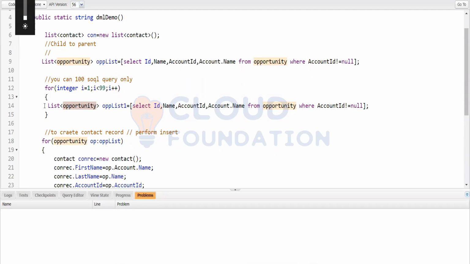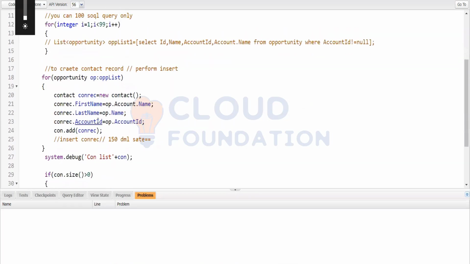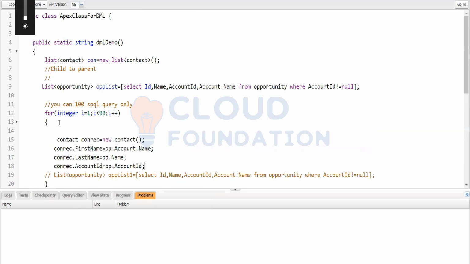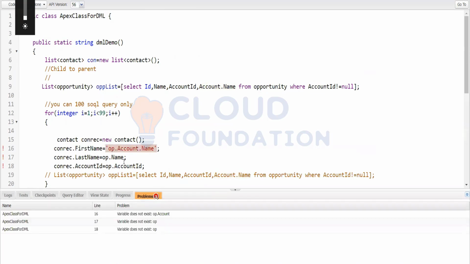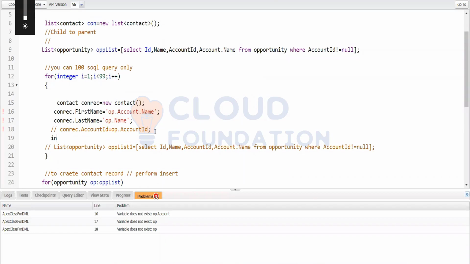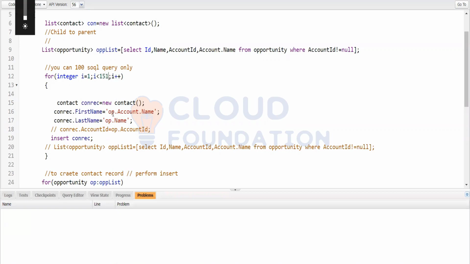I'm talking about DML statements, right? Why have we taken a list? Let me copy this line of code and put it here. My first name is something, in single quotes, and last name is this. And if I put insert here, insert con rec, okay. Now I will perform 151. This is a DML operation, as I told you insert is a DML operation, and it will run 151 times.